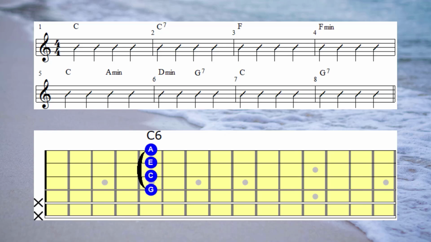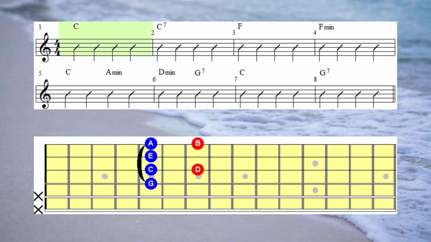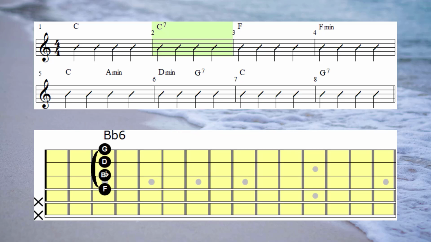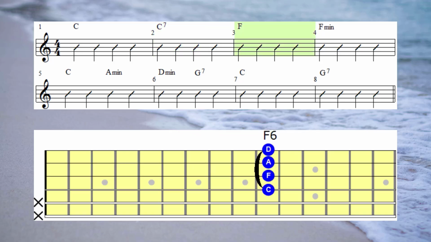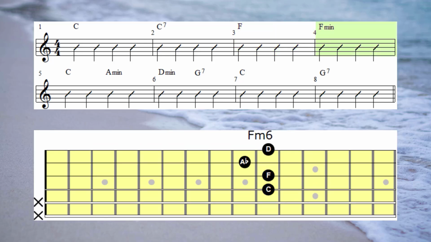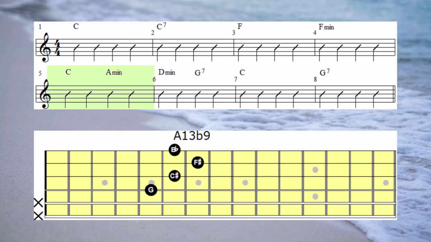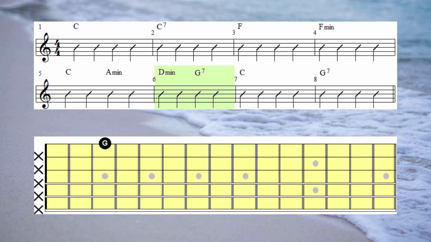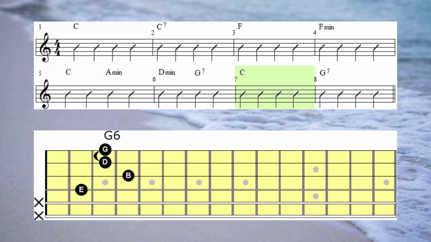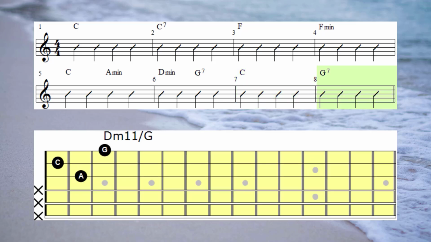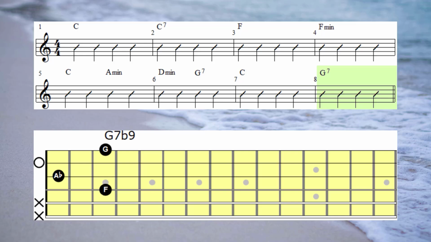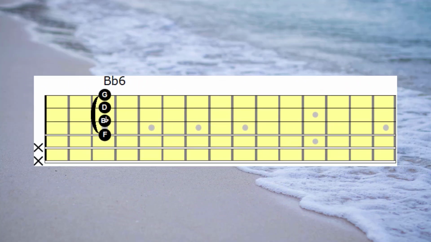Let's have a listen to that. And now here is the B flat major 6th diminished scale in case you want to review or practice that scale.